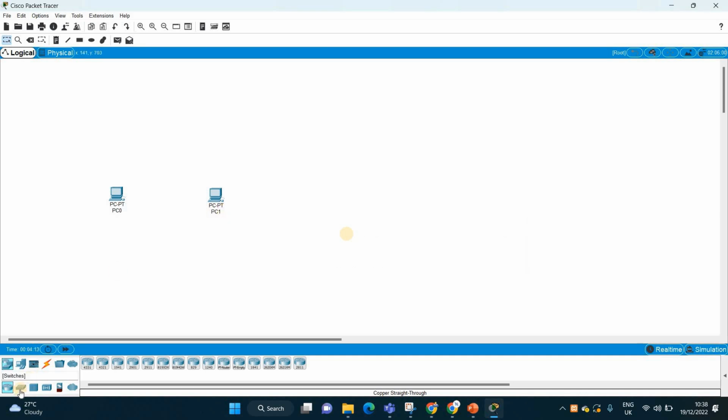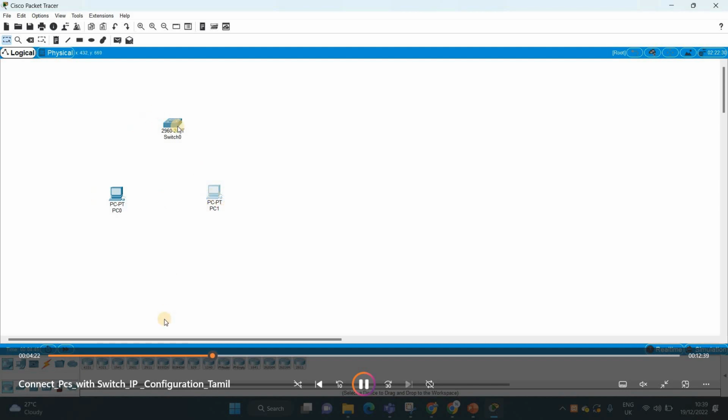And I need the device that is the switch. So I need to click on the switch icon and drag and drop. If the switch icon is not available in this, we need to click on the router icon and then move to click the switch icon. So I have set up the devices that I wanted to connect. I have chosen two PCs and one switch.